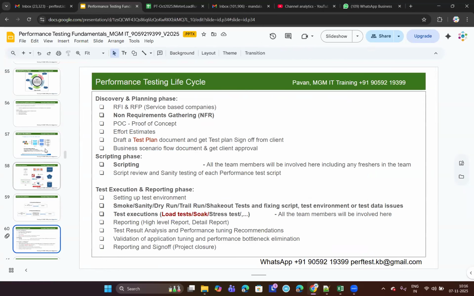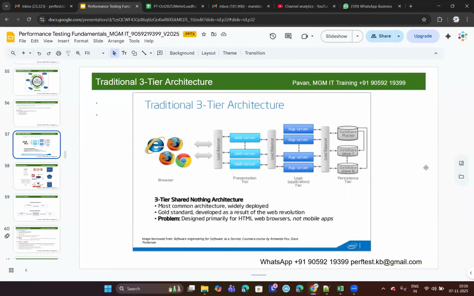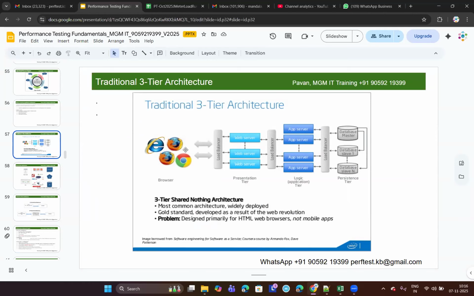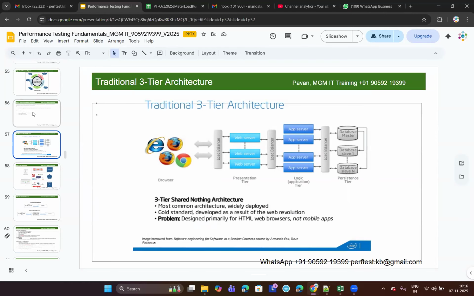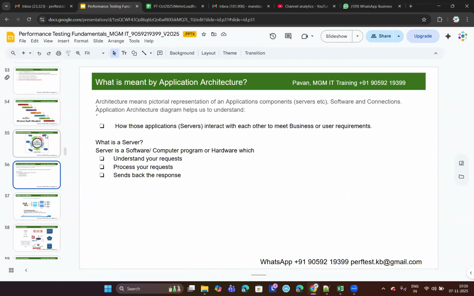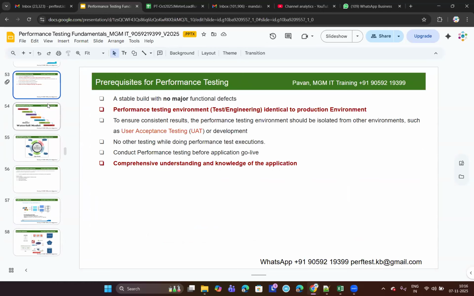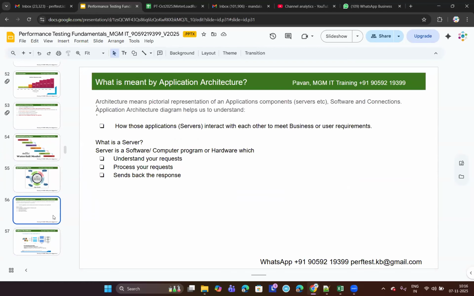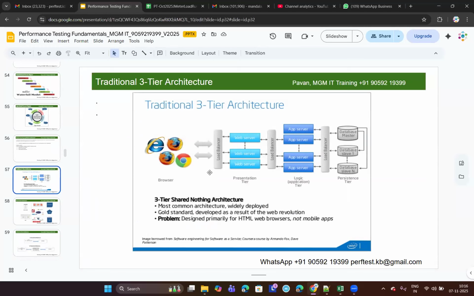Did we discuss this, by the way? 3-tier architecture, did we discuss it? No, sir, we did not discuss it. We discussed fundamentals, you just mentioned the basics. Okay, then we need to discuss this. Prerequisites. Okay, so I'll start here. We'll discuss web application architecture first.